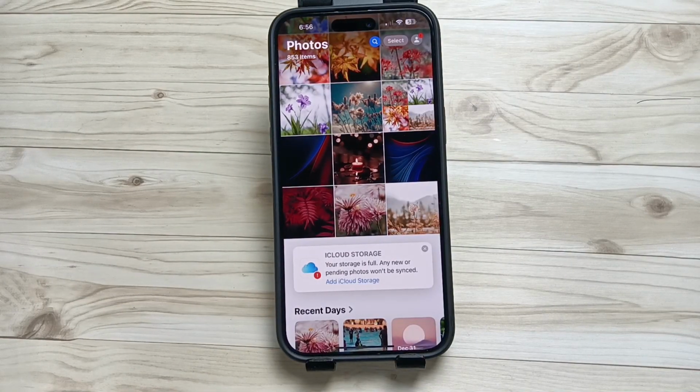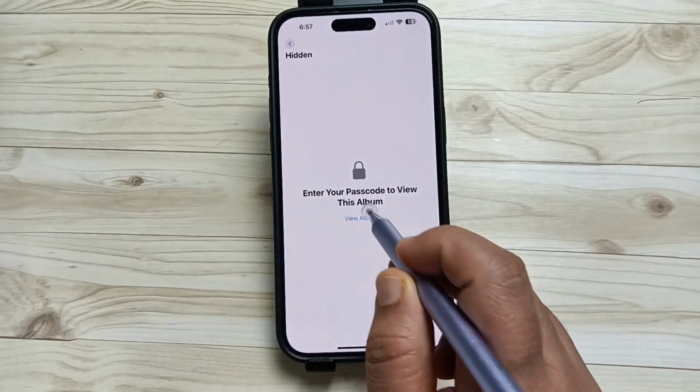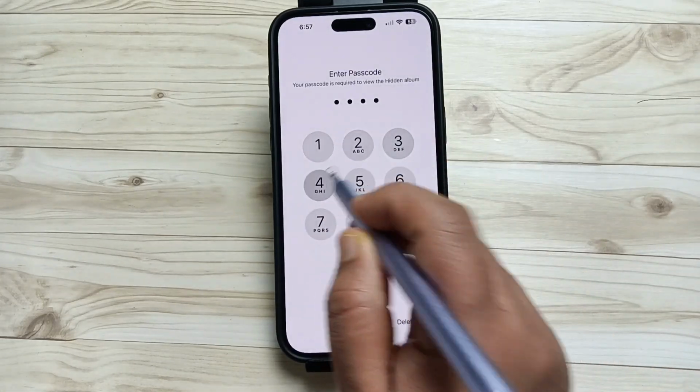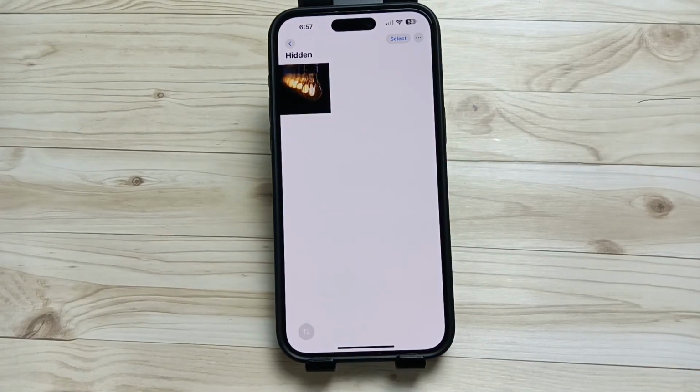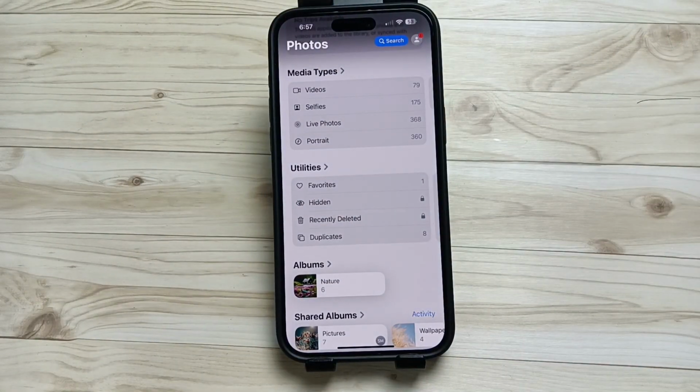If you scroll down, under the utility section you can see one folder, hidden, right, in the Photos application. If you tap on this one, if you set any screen passcode, you need to enter it here. Here you can see the hidden photo, right? So this is very simple. Just from the Photos application you can easily hide and you can easily unhide the photos also.